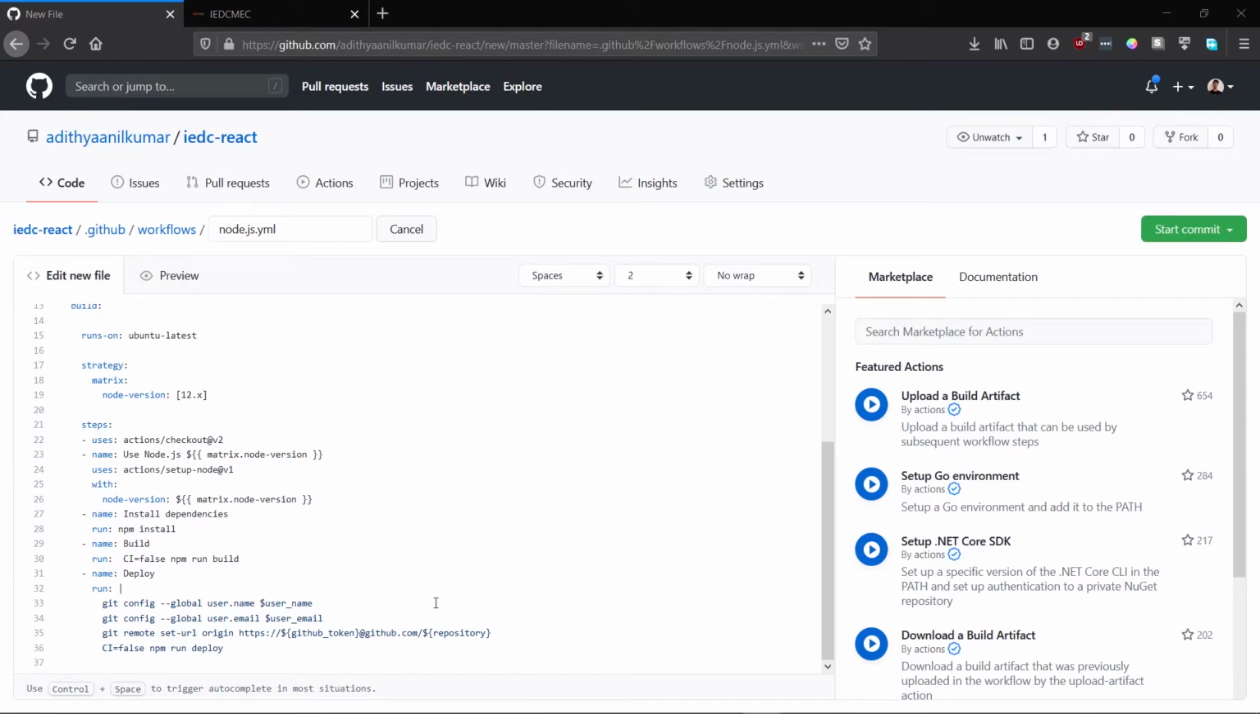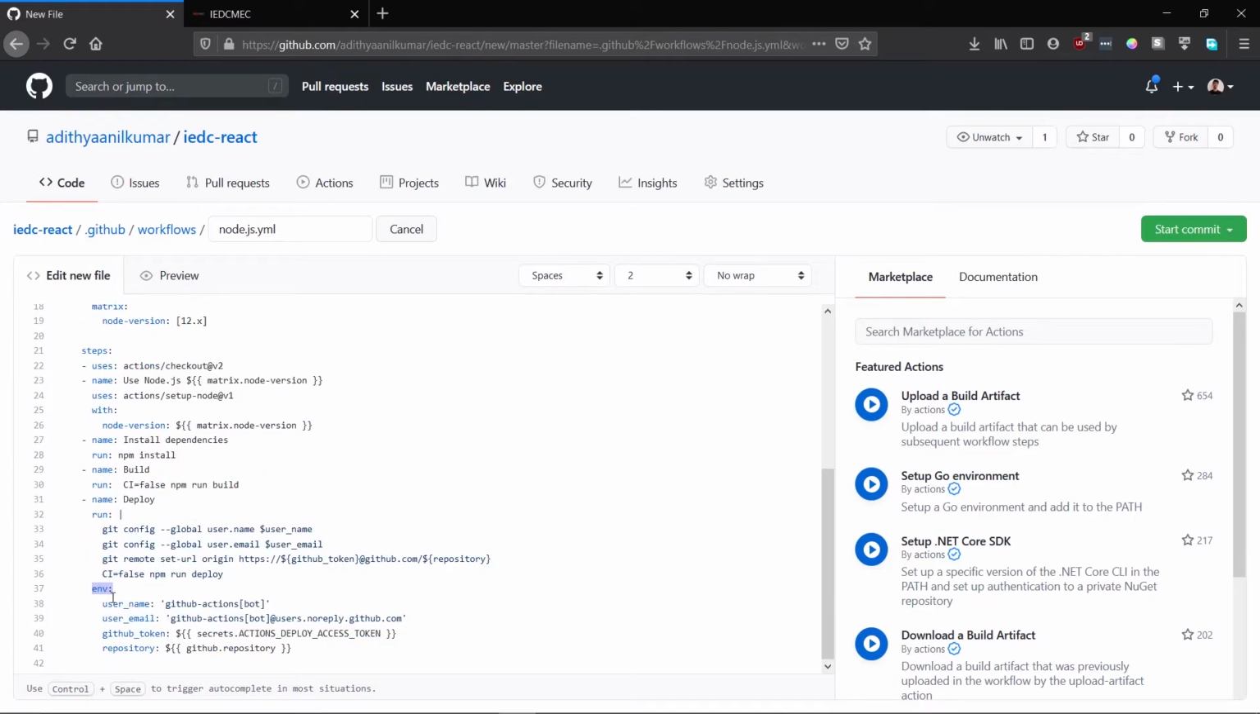So here env is the environment variables and username is defined as GitHub Actions bot. So you can set any name and any email here. So here comes the most important part.